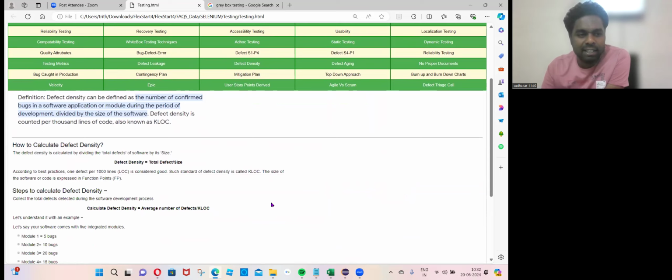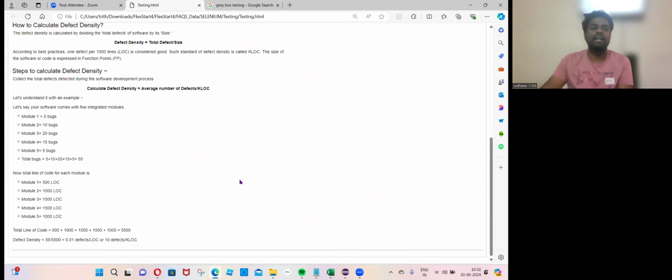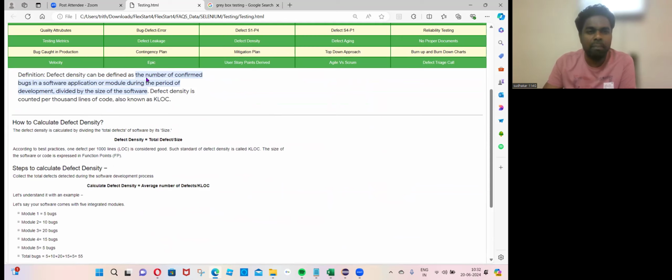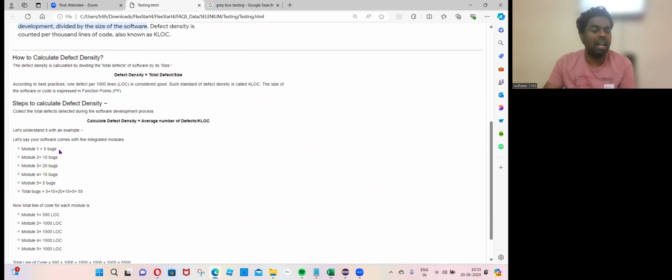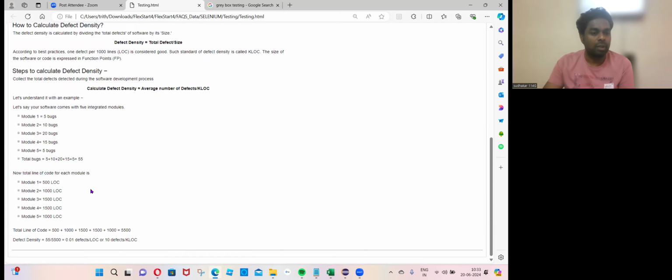Now defect density. Defect density can be defined as the number of confirmed bugs in the software application during the period of development divided by the size of the software. For module 1 there are 5 defects, module 2 has 10 defects, module 3 has 20, module 4 has 15, and module 5 has 5 bugs. So how many total bugs? 55.